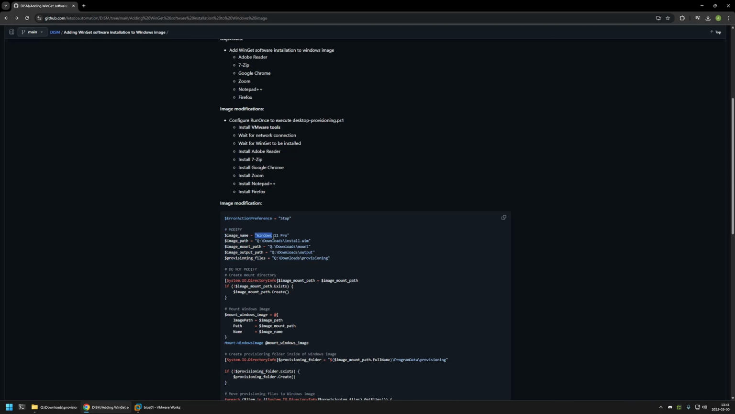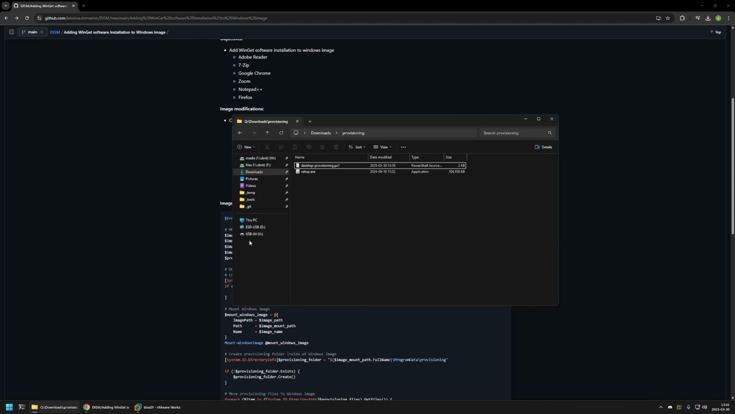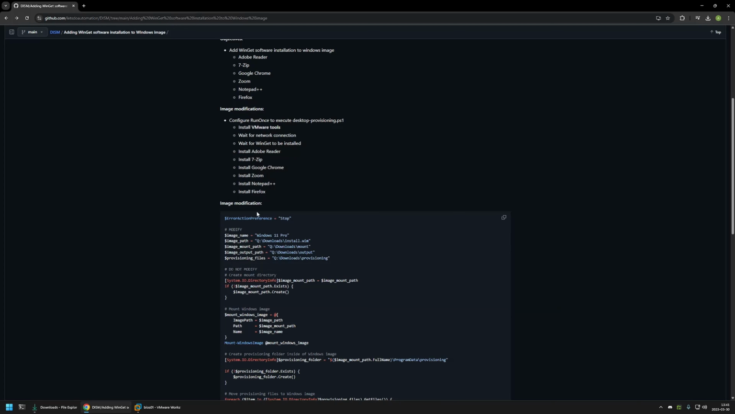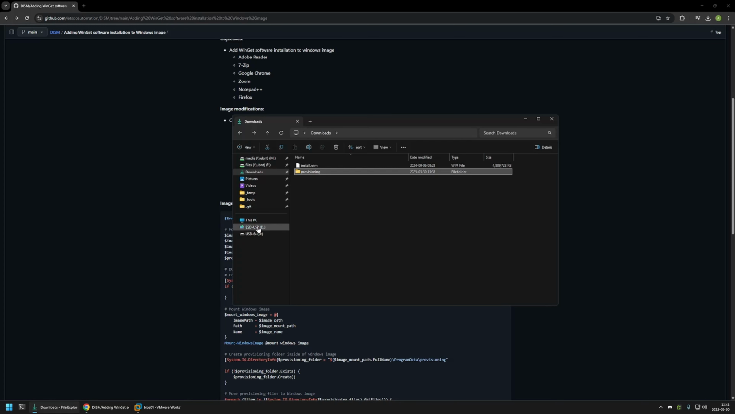So we need to provide what image we want to modify inside of our install.wim file, because this single file contains multiple images inside of it. Then we need to provide the location where we have our image file. So in my case, I have it in my downloads folder, and my downloads folder is in my Q drive.